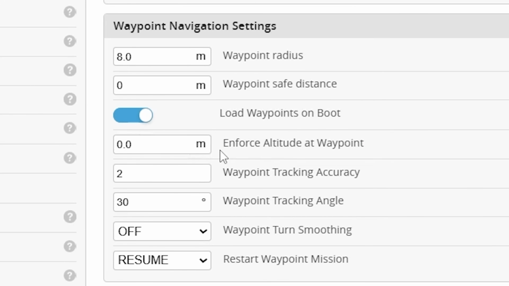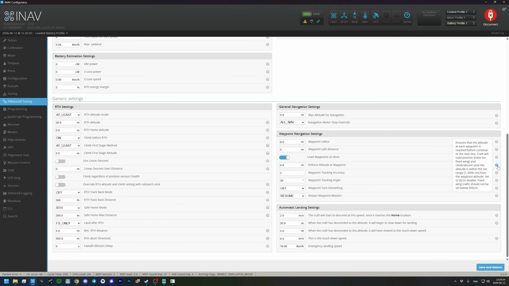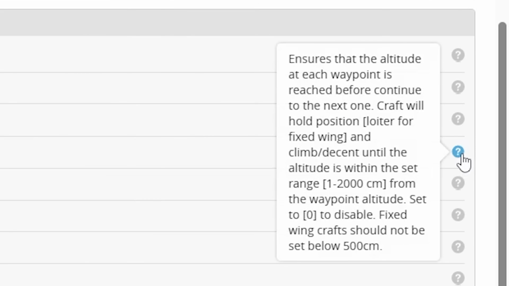If we enable enforce altitude at waypoint, then the waypoint will not be considered to have been gotten unless we are within a certain altitude of it. Now, if we look here, we can see that fixed-wing craft should not be set below 500 centimeters. 500 centimeters is 5 meters, and the reason for that is that fixed-wing craft have limited ability to control their altitude compared to multi-rotors, which can just hover and get exactly at the right altitude.